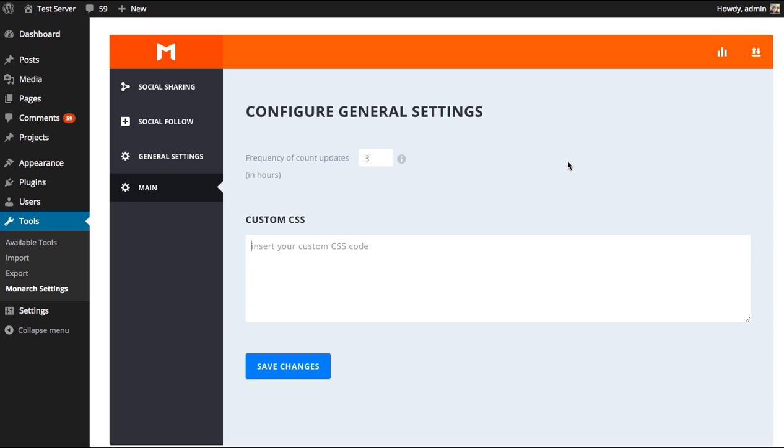All right, that covers the general settings tabs. The next two things we're going to cover are stats and importing and exporting settings. So let's go over those now.